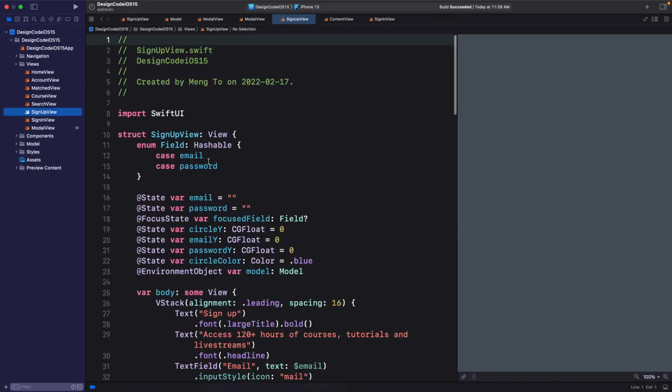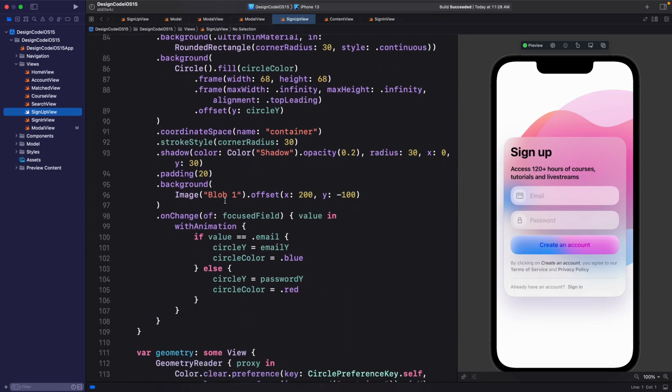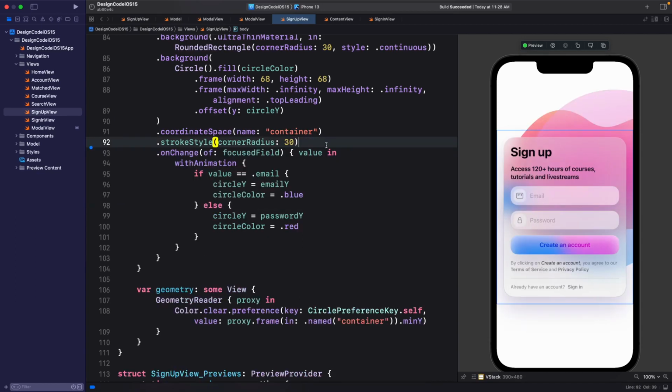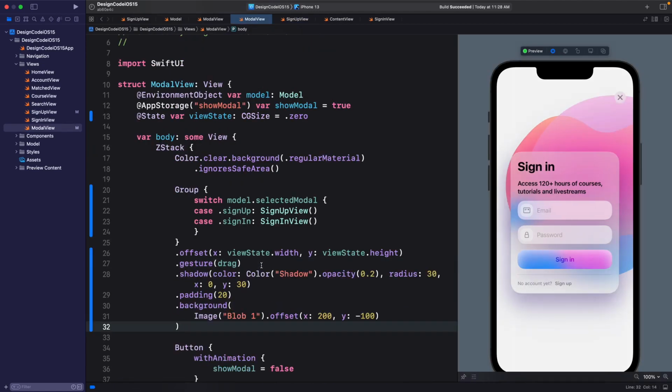Let's go to sign up view and scroll down at the very end. Here we're going to find the shadow, the padding, and the background. It's important to move the shadow because we're going to be using 3D transform. As we've learned, 3D rotation effect has to be applied before the shadow. But first, let's just move these three modifiers. So I'm going to cut and paste the three modifiers right after gesture.